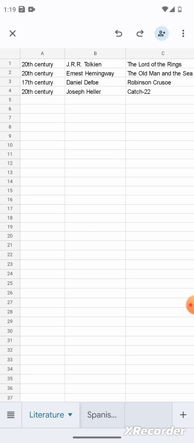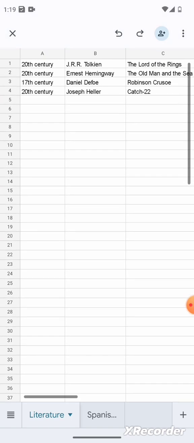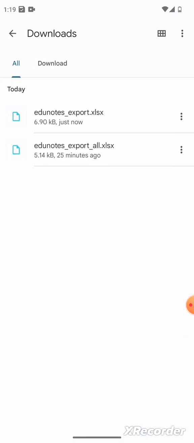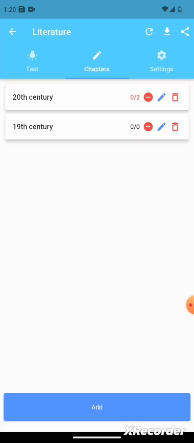Simple rule: one line is one question. There are three columns in it. The first column is chapter, the second is question, and the third is answer. Well, simple, isn't it? And this Excel file can be opened directly in EduNotes. Before I do that, let's see what we currently have in EduNotes.